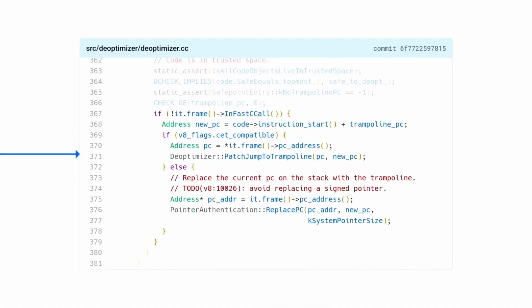But once it finds a trampoline, it sees the new PC and writes it into the patch. It patches the stack frame. There's some pointer authentication code, but it looks fine. OK. So has anyone noticed the bug yet?